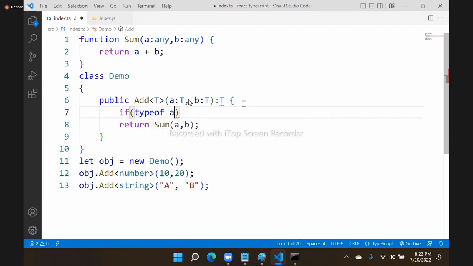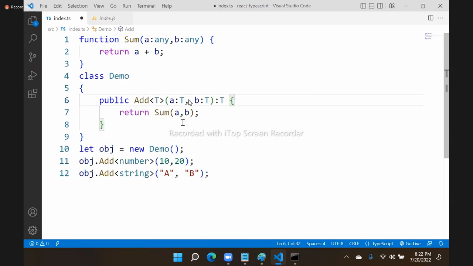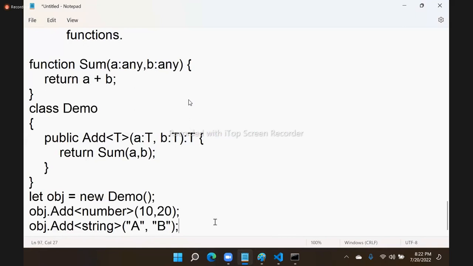If typeof A is equal to number, am I right? We can write conditions like this, our wish, right? If typeof A is equal to number, then do numeric operations on it. If it is not a number but a string, then do some other operations. We can handle various types. We can manage various types. That depends on all your JavaScript skills and how you manage. This is generally how we use generics. That is the concept of generic.